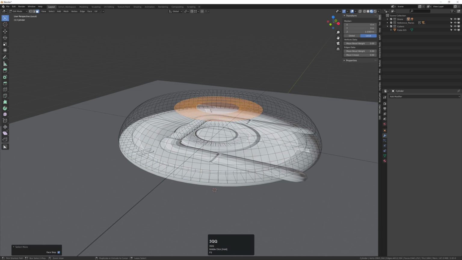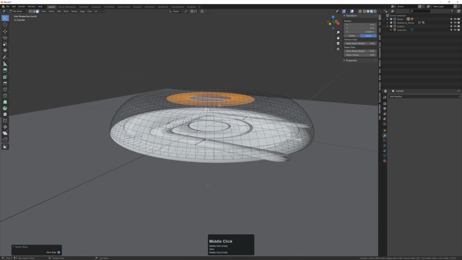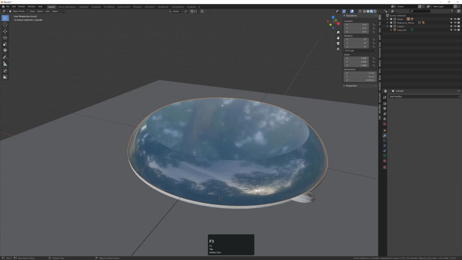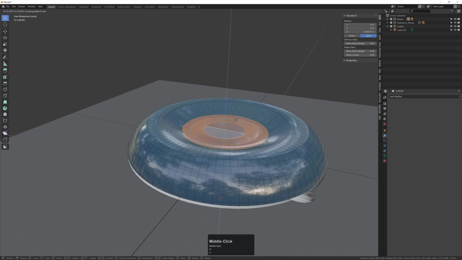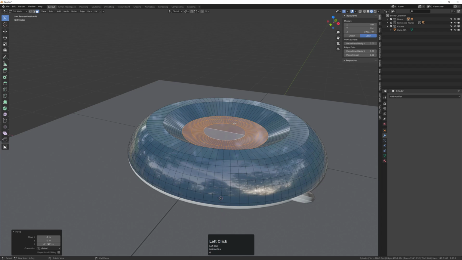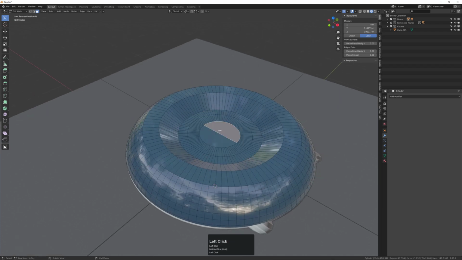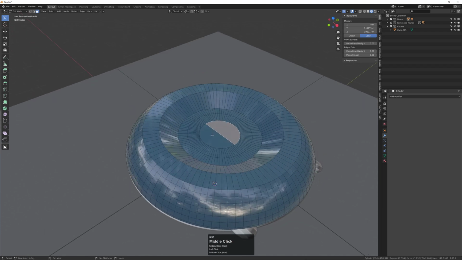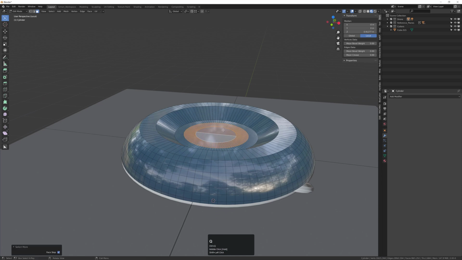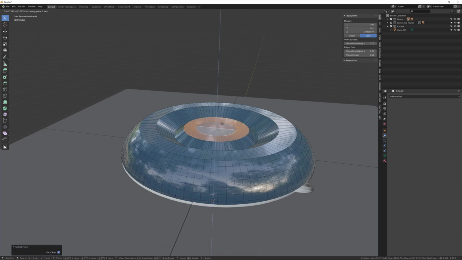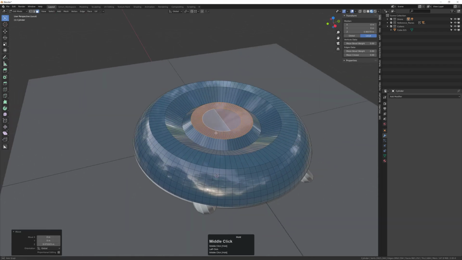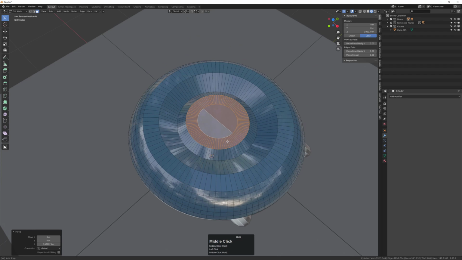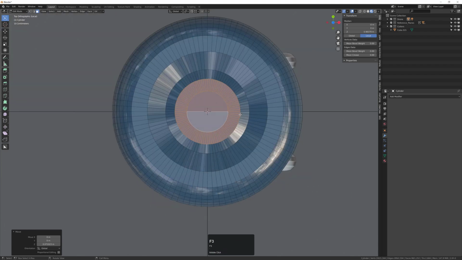So let's grow selection, and then what we're going to do is move this down to about here, and then let's go here, move this up, and then let's see, go back to top view.